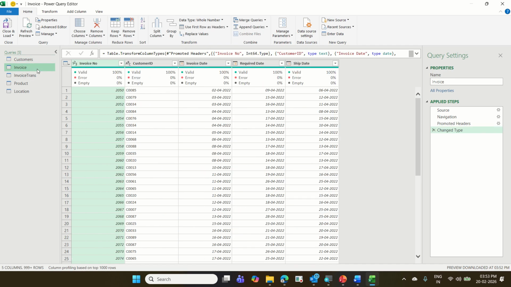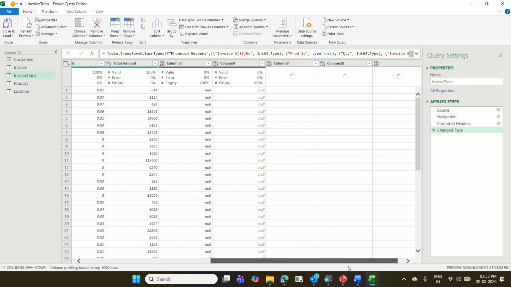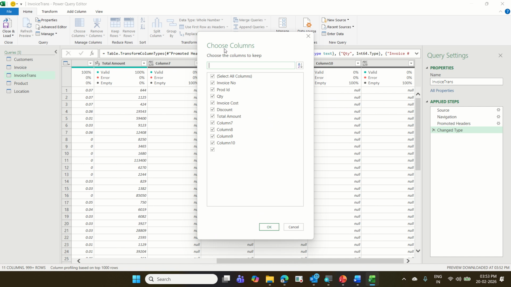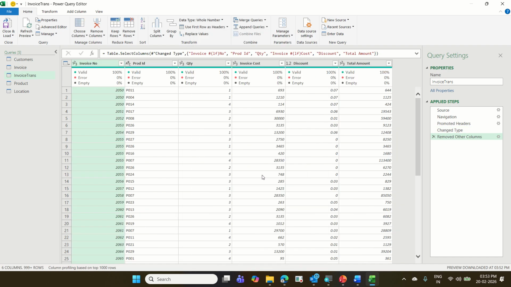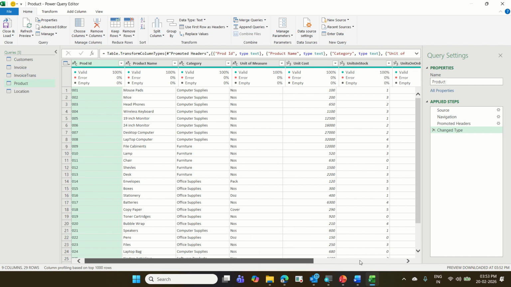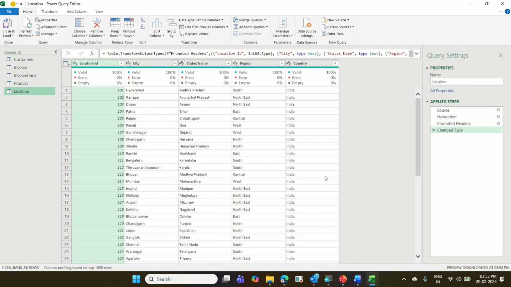That's important. Email ID and mobile number I have removed. Invoice table, no problem. Invoice trans, there is a problem: empty columns. 7, 8, 9, 10, there are some empty columns. Choose columns. As I told, this is optional. Unwanted columns and rows, better to remove them. Otherwise your file size will increase. Then products, I think it's clear. Location, clear.